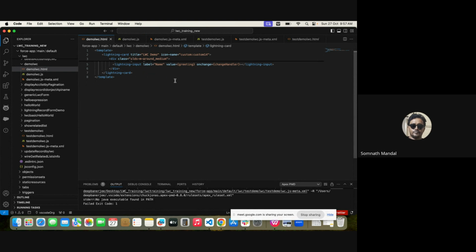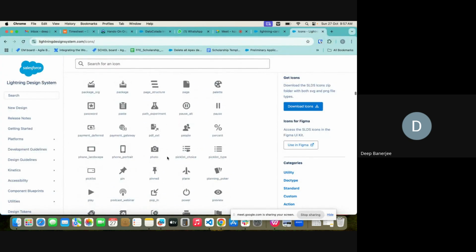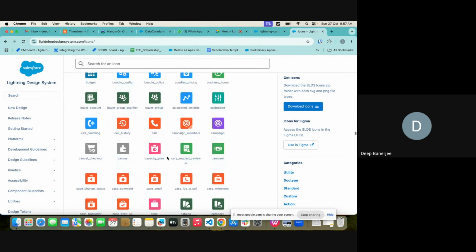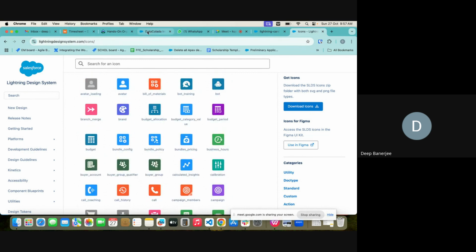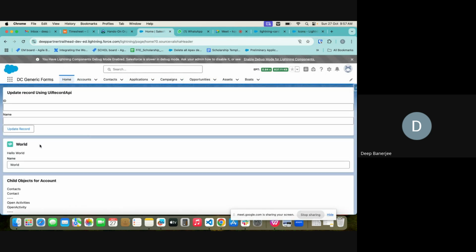We have to write here custom colon custom. What is custom colon custom 14? It is nothing but this particular name. I am telling you. Let me go to this icon, whatever I have used. Then I think you can understand. Let me check whatever icon I have used. This one.